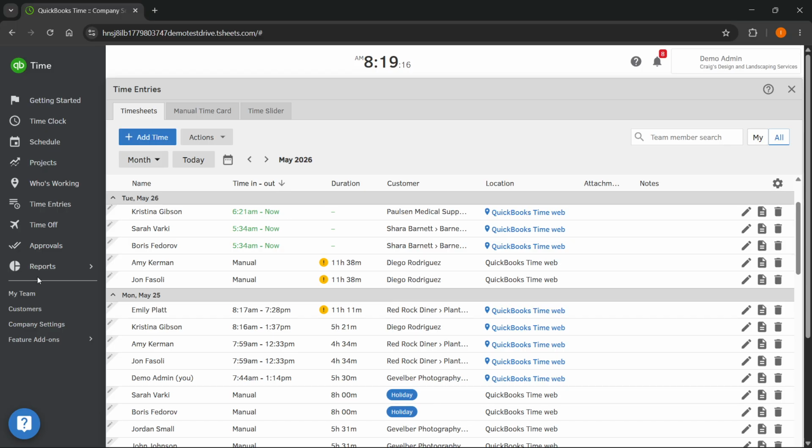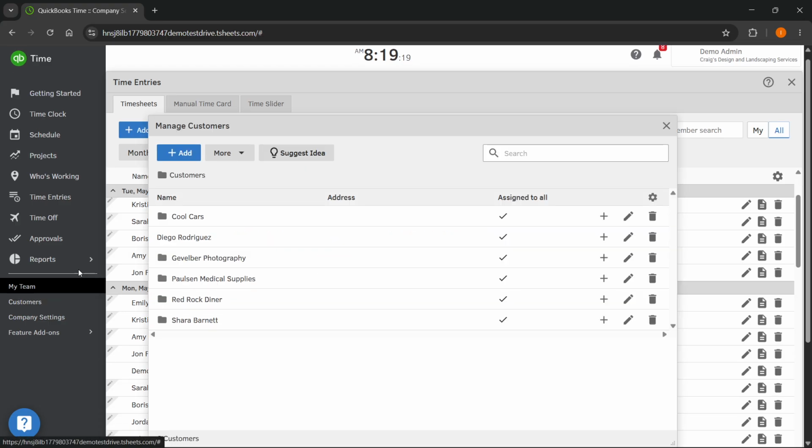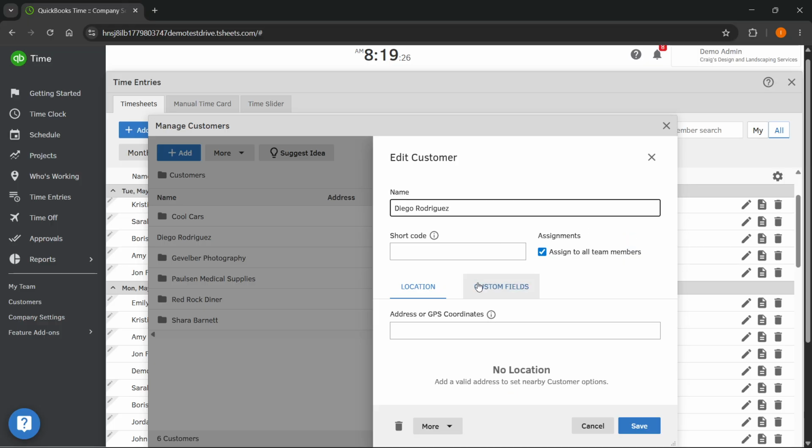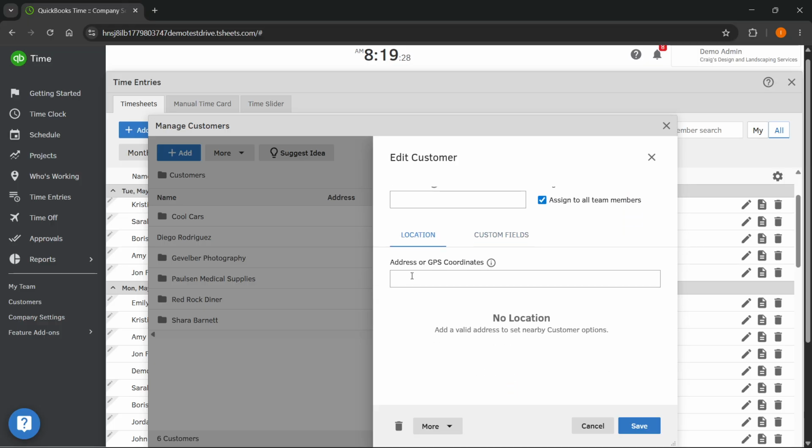or jobs. So you want to go to Customers over here on the left. Then you want to find a customer or job. So I have this one here, for example, this Diego. I'm going to click on the Edit button. And then from here, as you can see, location, it says address or GPS coordinates.